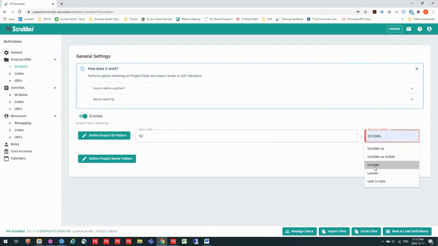So if I wanted to then just go out and say, okay, I want to test a project ID, I can see that it is going to work because I've got a green box around this particular piece here. So I can actually check before I run this particular validation or this pattern matching.